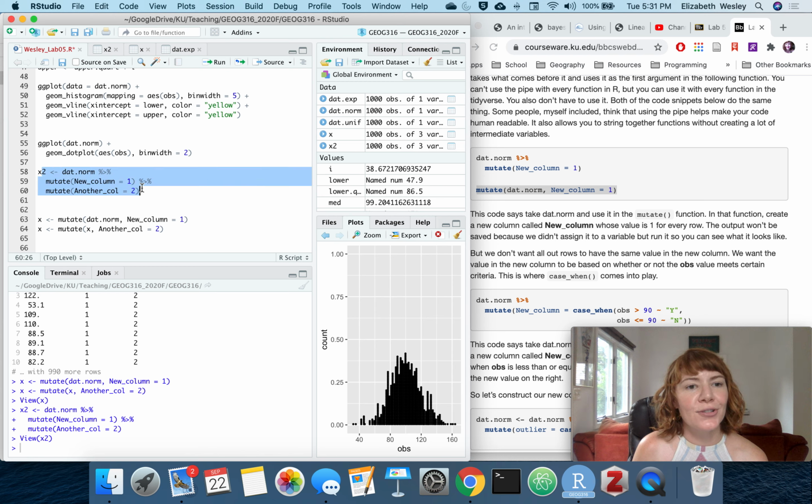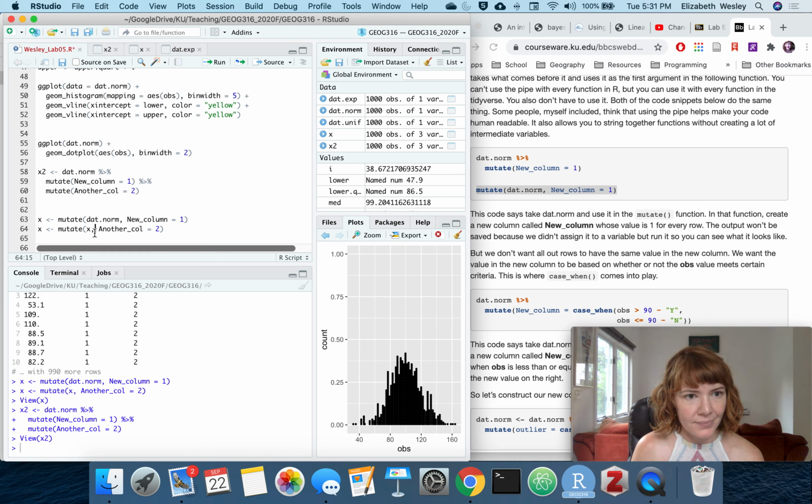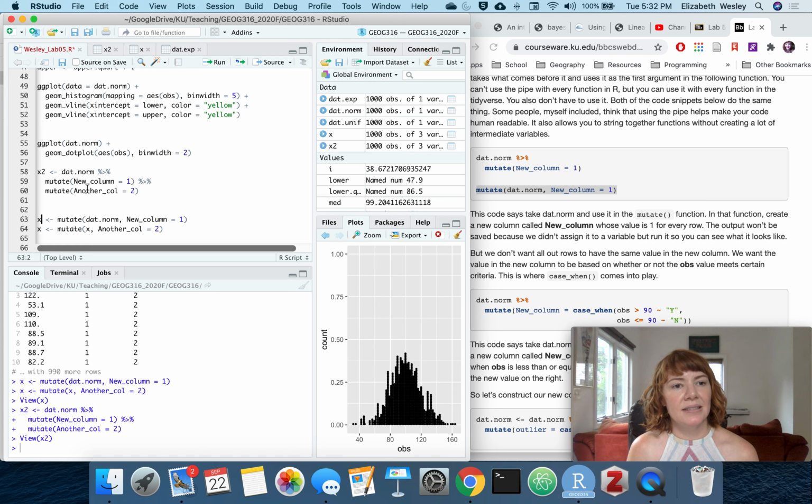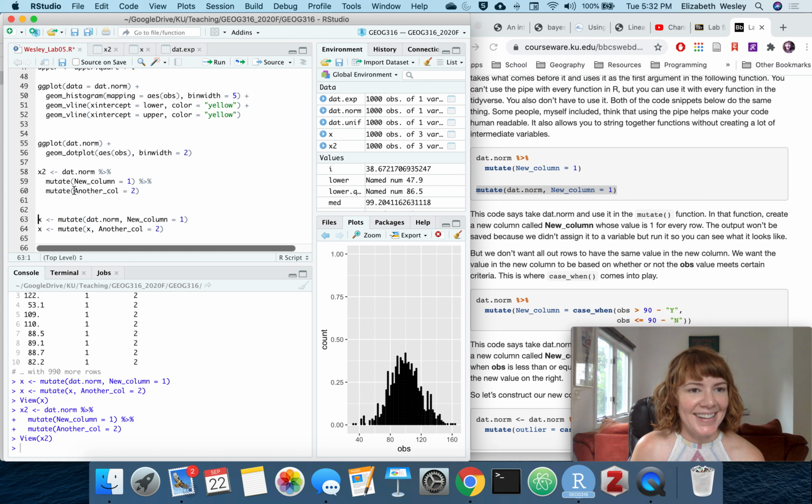But here, we didn't have to create any intermediary variables. You see here, we had to create two variables, even though what we're doing is just overwriting it. We didn't have to create more than one variable. We were able to say, okay, take that norm, pipe it into mutate, take the output of this, which is still our data frame with the new column, pipe it into this, and here is our output. So hopefully that makes sense. Maybe it doesn't, I don't know.